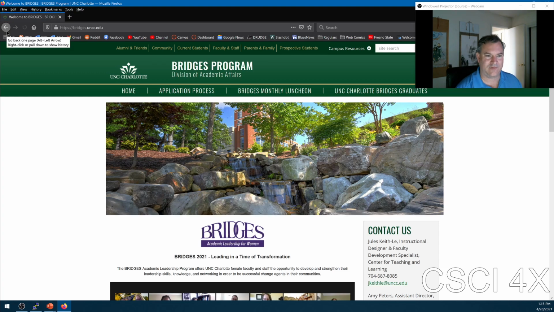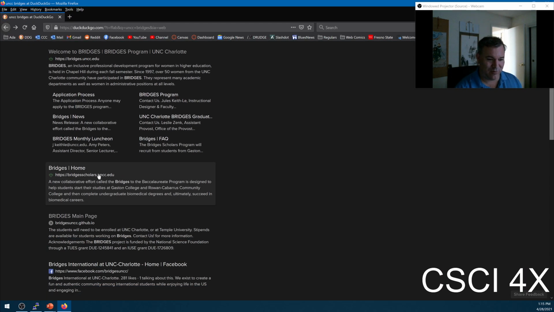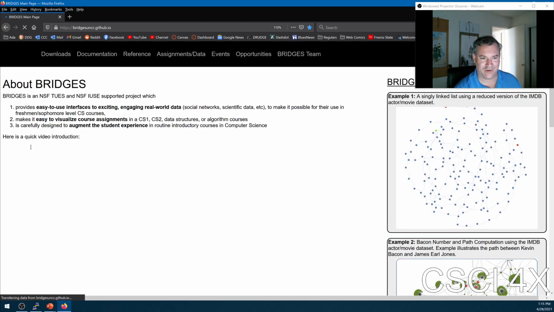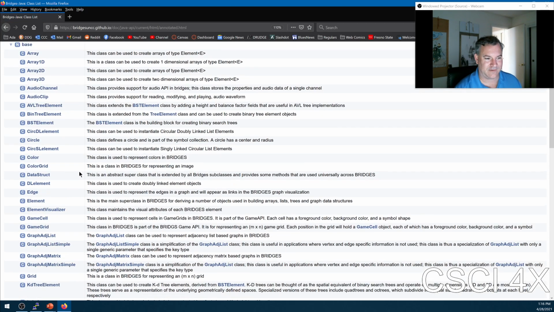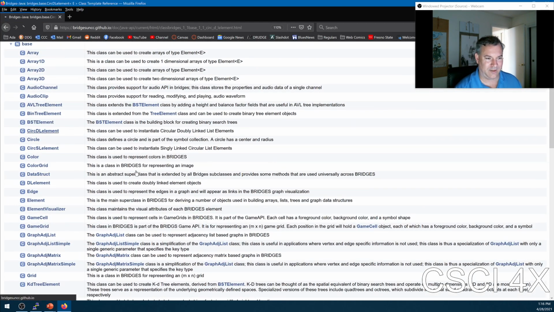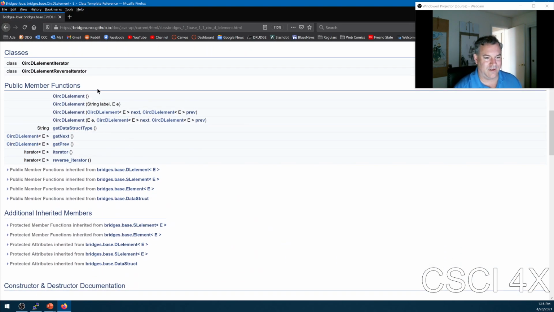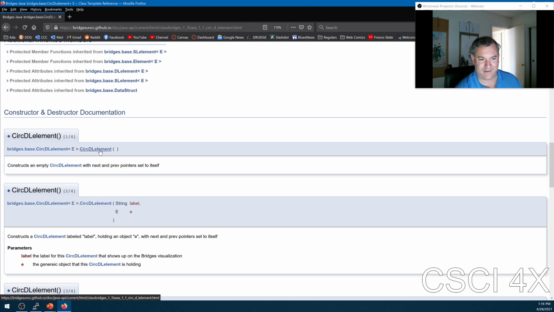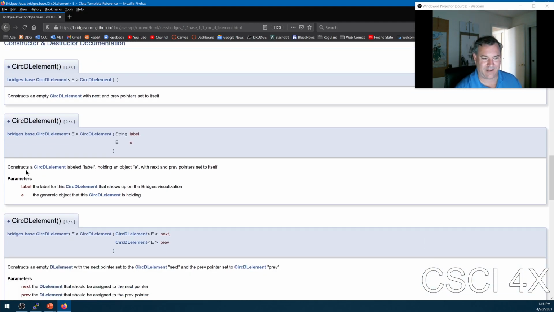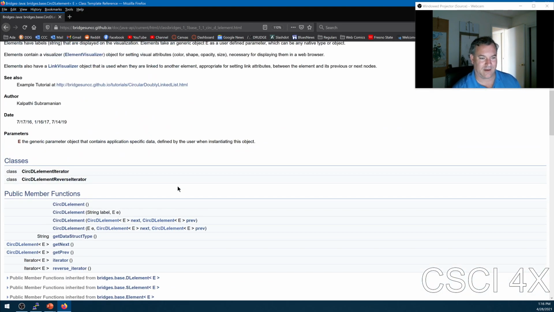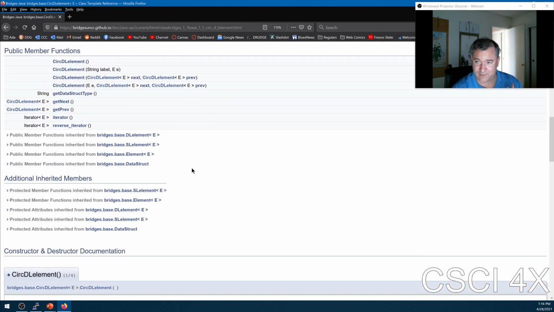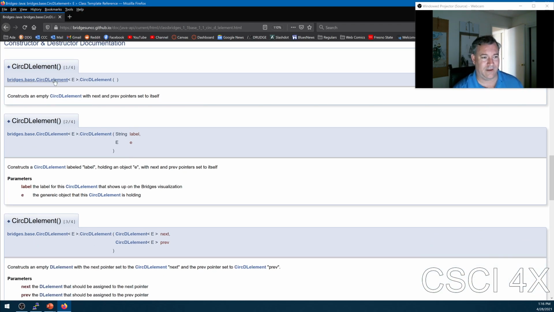No, wrong bridges. Why does UNCC have 2 bridges? Bridges main page. Like Java API. All right. So if we go to the list of classes and look at the circular doubly list element, you see how there's hyperlinks that are nice, and it has a description and a description of the parameters. This might have been done using Doxygen. Yeah, this is a Doxygen thing. It's kind of noticeable. But Javadoc does something very similar, where it will generate.